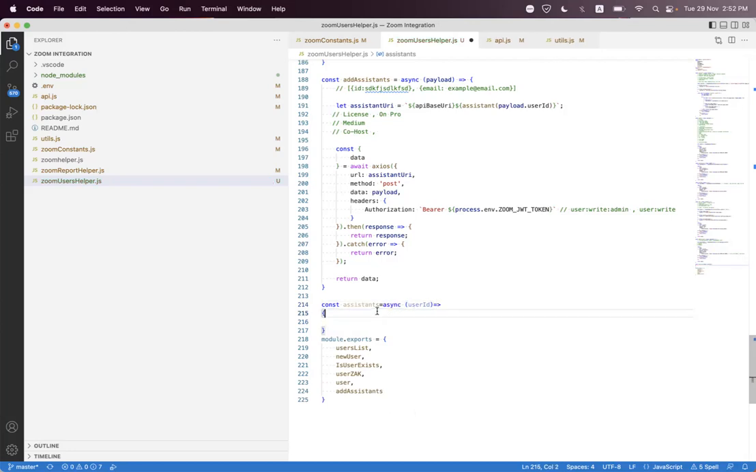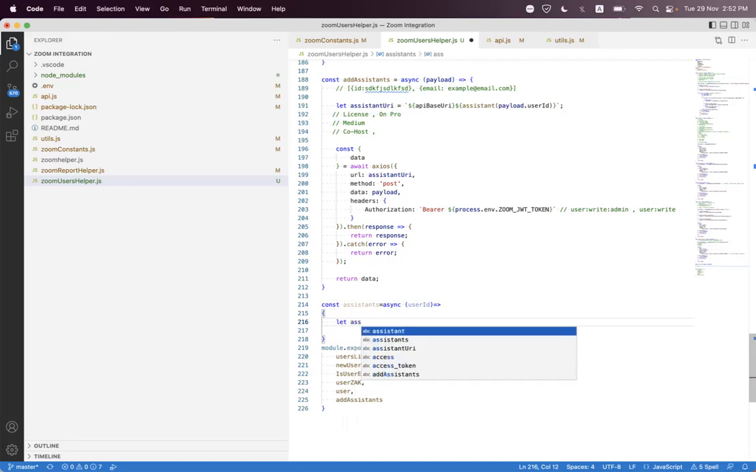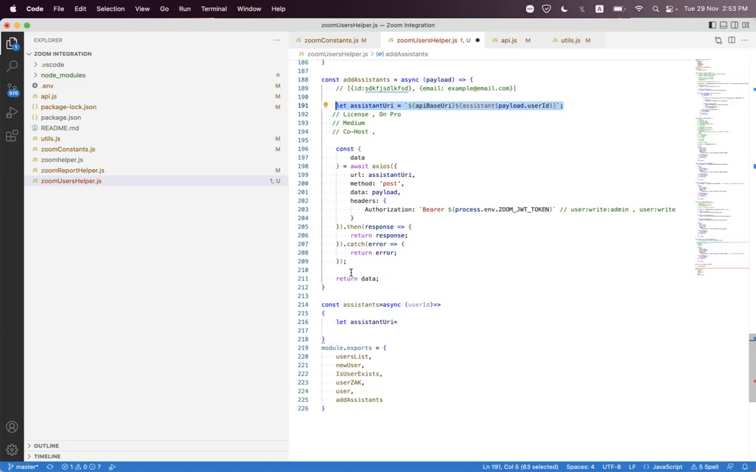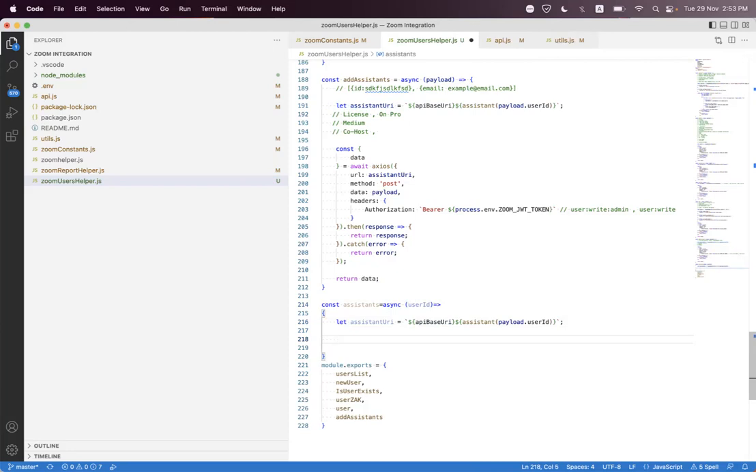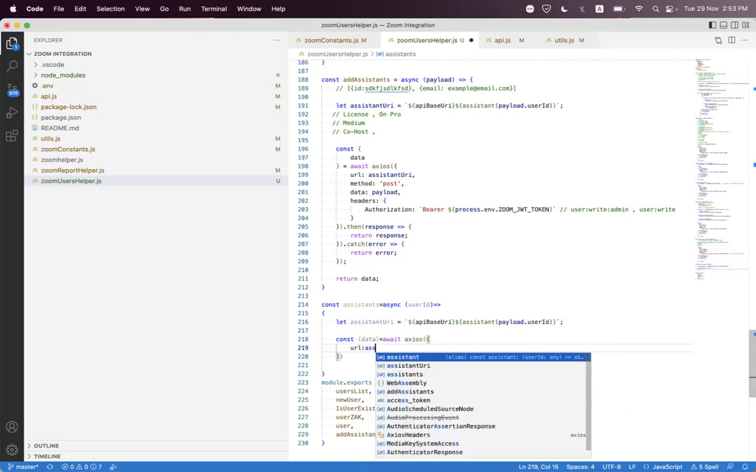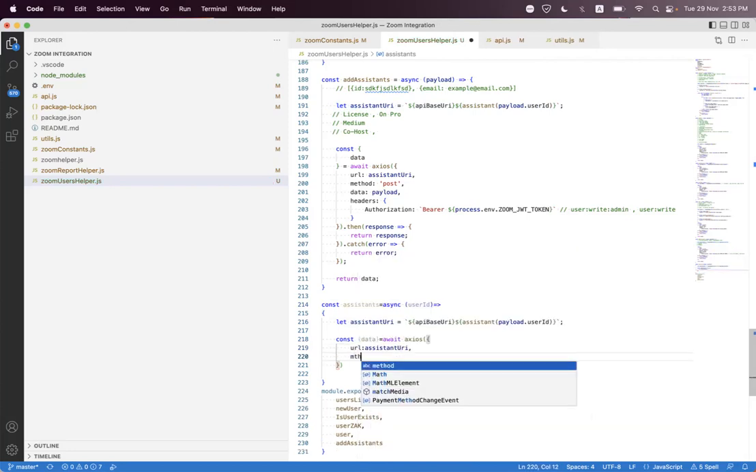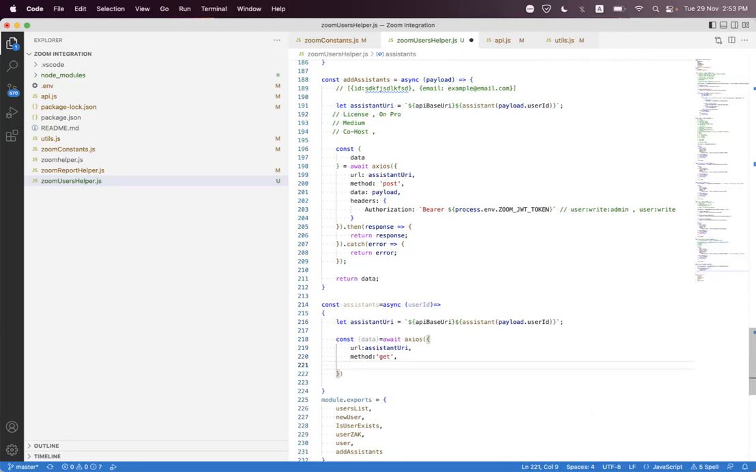Inside that we just need to build the URI, so we say let assistant URI. I think we can copy that from here and paste it here. And now we just need to bind the access, so we say data await access, and we say URL and assistant URI. Method will be GET. And we say here headers, so we also need to copy the header from here.